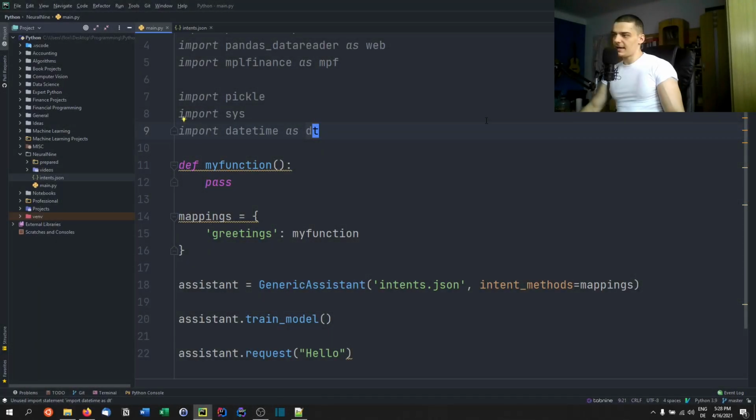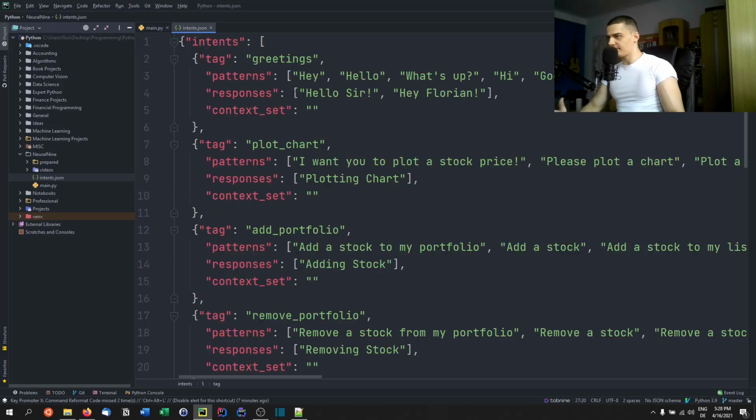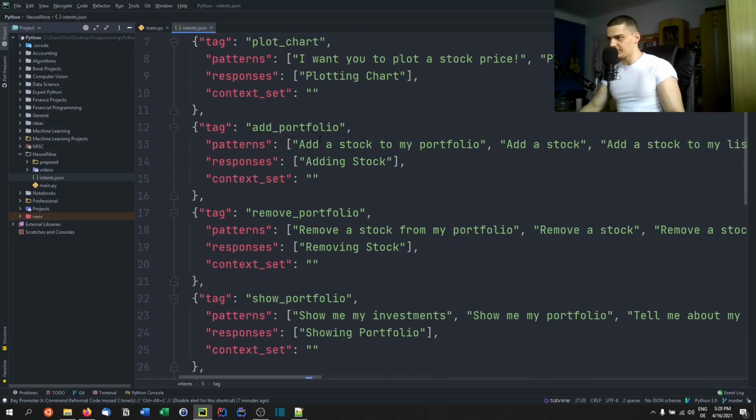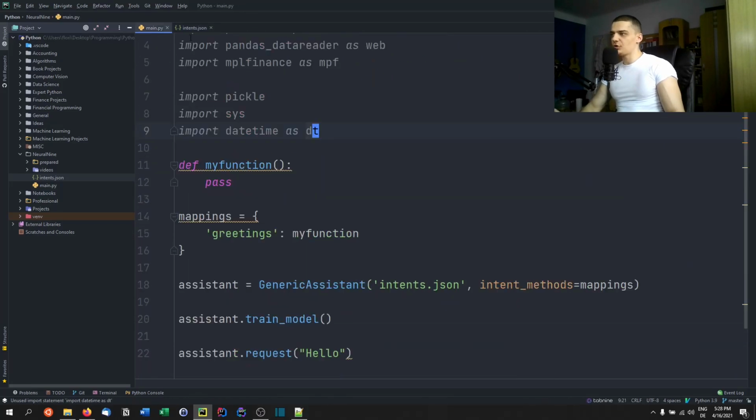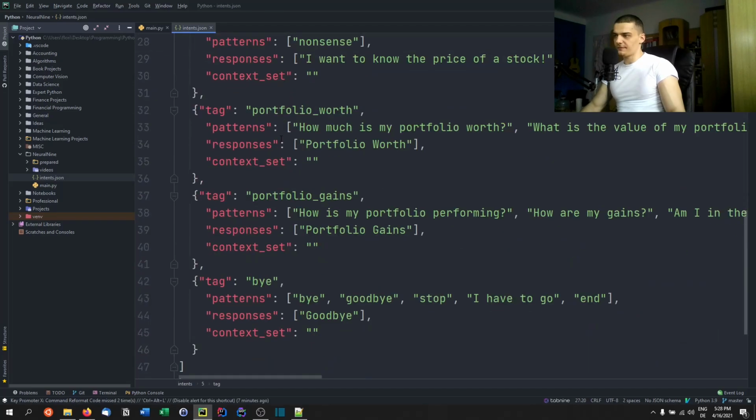All right, so everything else that we need to do now is just coding the individual functionalities for the different intents. So in my case, I have stuff like plotting charts, adding to portfolio, removing from it, showing it, and so on. And you can do whatever you want here. You can also just have a chatbot that you want to web scrape some news about a company for you. You have to find the code yourself and just input it there. I'm going to show you those different functionalities here.